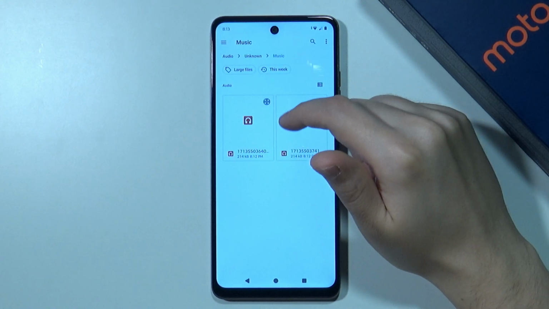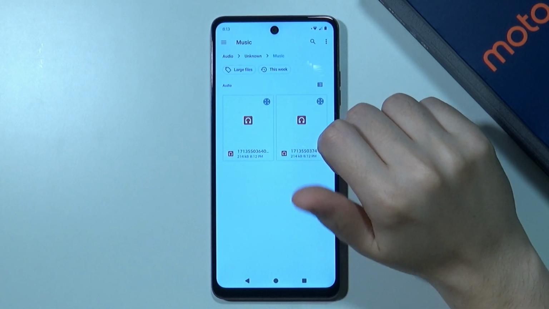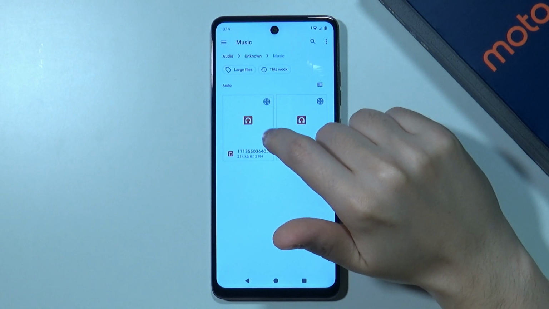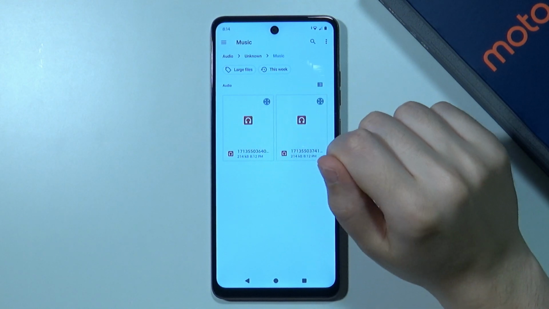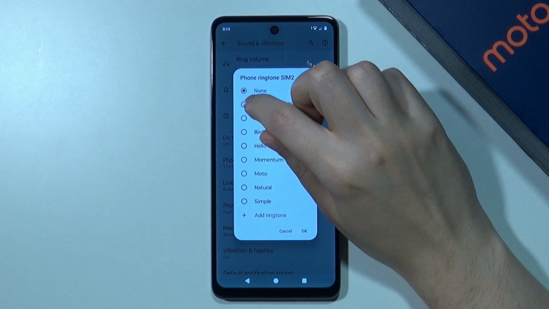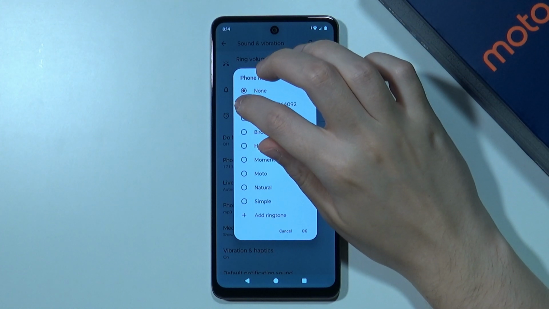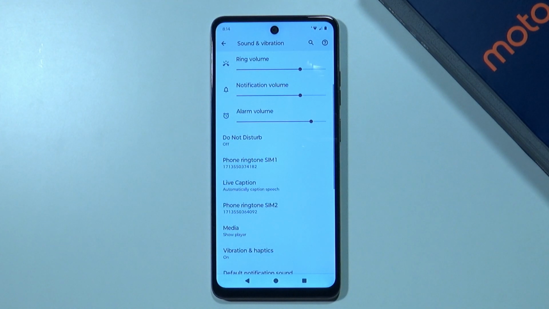They are downloaded onto your smartphone, so you still have them saved. You don't have to download anything else, as this is how they look like. So you can tap this one, and now if we select these numbers once again, as you can hear, we have the iPhone ringtone. So let's select it and tap OK. And that's pretty much it.